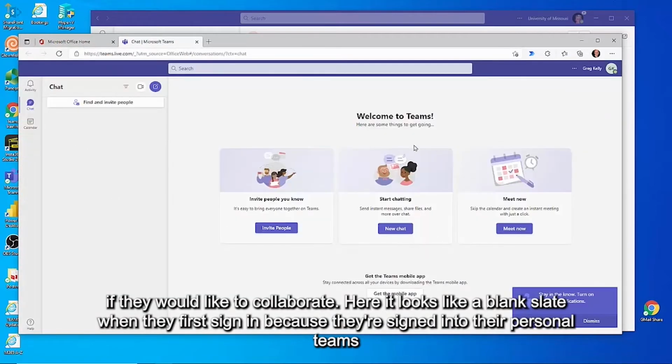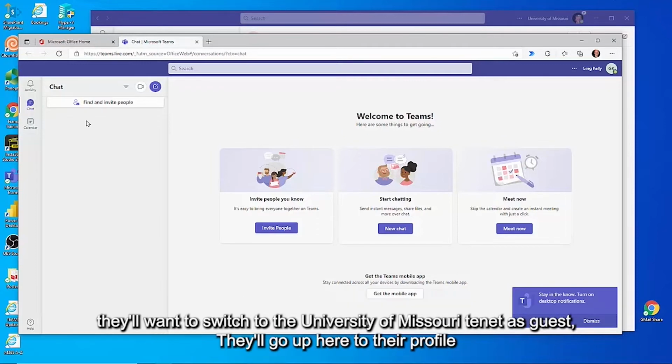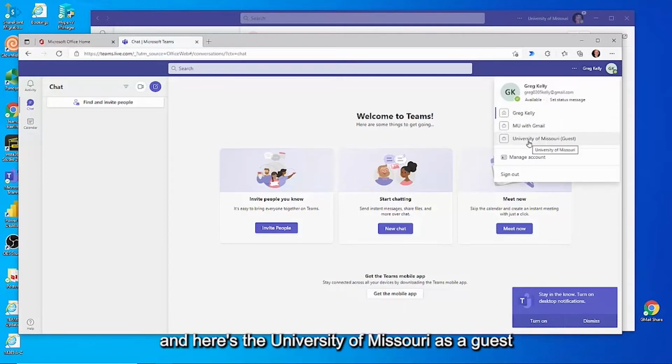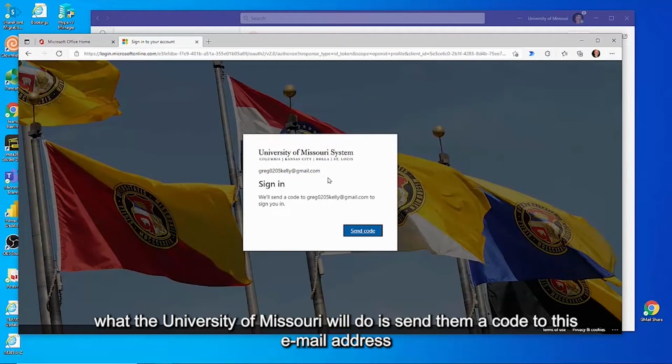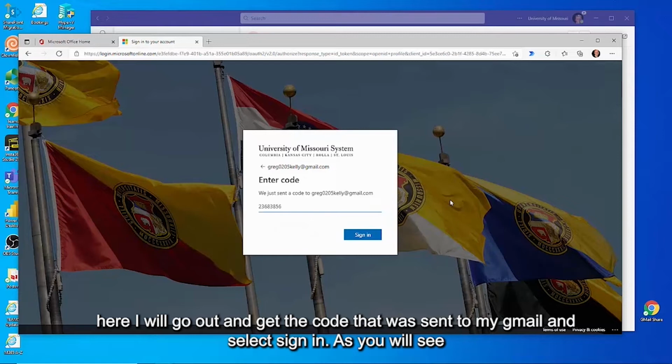Here it looks like a blank slate when they first sign in because they're signed in to their personal Teams. They'll want to switch to the University of Missouri tenant as guest. They'll go up here to their profile, and here is the University of Missouri as a guest. What the University of Missouri will do is send them a code to this email address. Here I'll go out and get the code that was sent to my Gmail and select sign in.